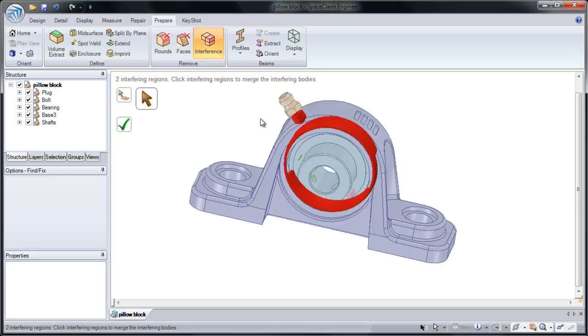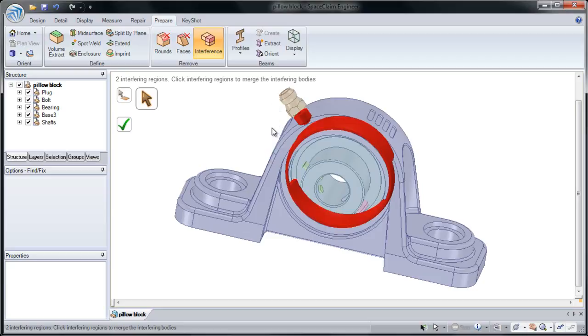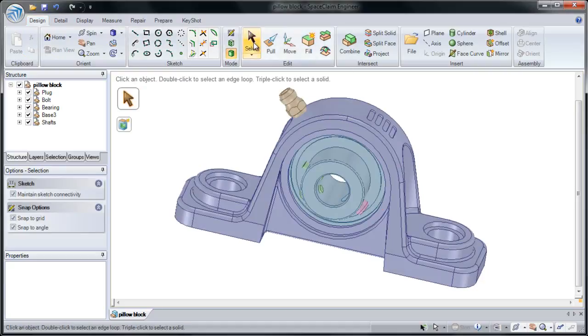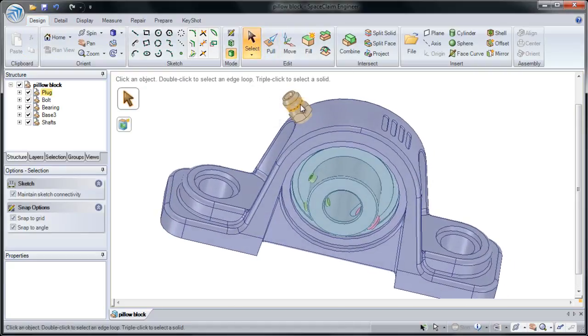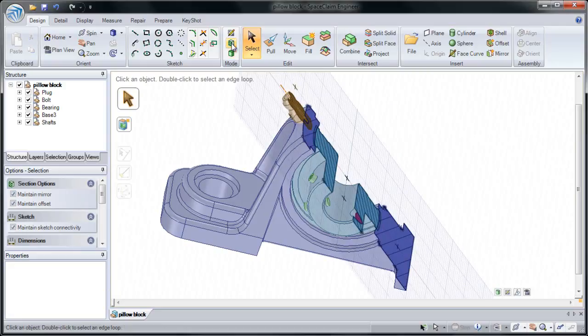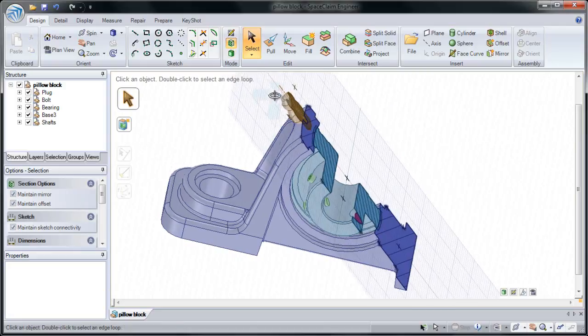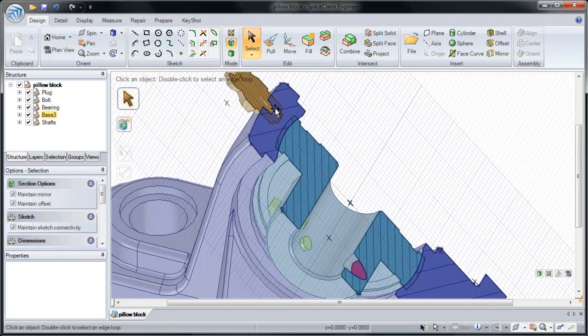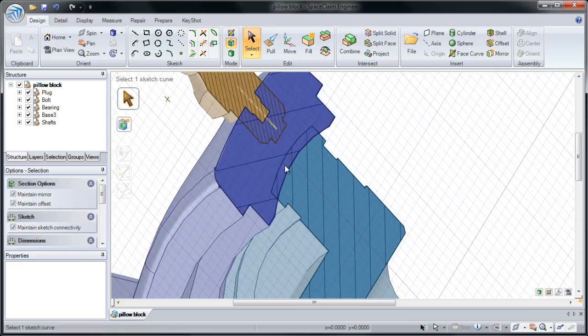But to see how it's going to fix the interference, I'm going to first go into a cross-section by going back to Design, clicking Select, and selecting on an axis. I'll select on the axis running through our plug and click Cross-Section. That will put me into a cross-section through our assembly. So we can better see now what's interfering. Our orange area here, and our blue areas down here.